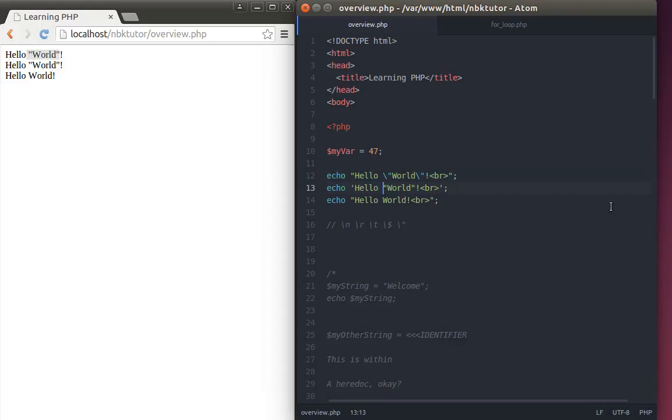Now, if you try to escape a character within single quotes, that will not work because anything within single quotes will not get escaped. So if you try that, look what happened. The backslash appeared in the output. So escape characters only work if they are within double quotes. Within single quotes, all the characters will appear as they are.